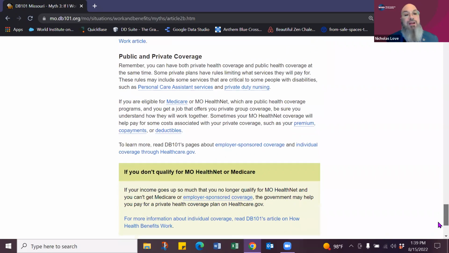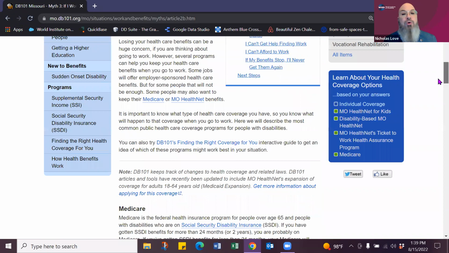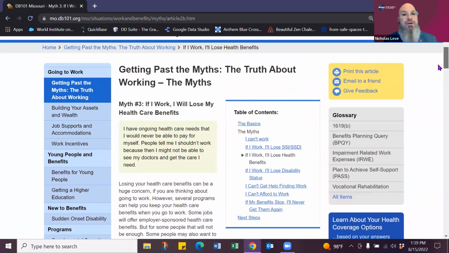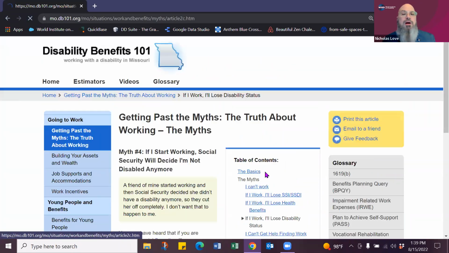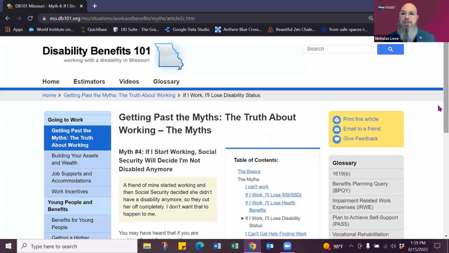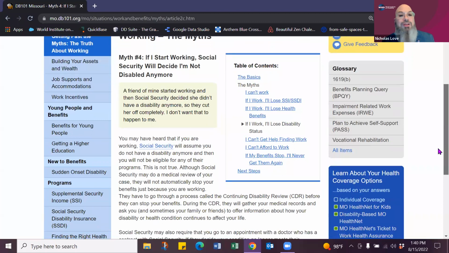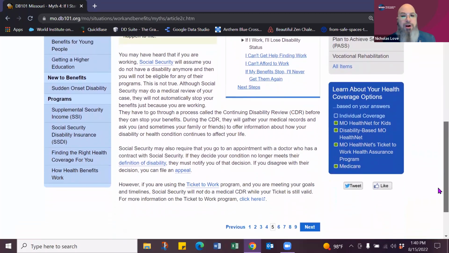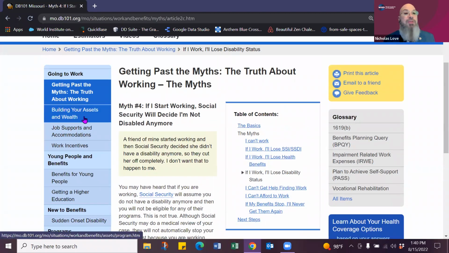What about using public or private healthcare? This is just short, because what you can then do is go into finding more information, right? So it's short and condensed. You don't have to go through everything with people. So you can go through these myths with people. You can find out about, I'm going to lose my disability status. You go to work, Social Security is going to decide I'm not disabled anymore. Because a friend of mine started working and Social Security decided. Everybody has a friend who got in problems with Social Security. And it explains how that's not true. So those myths are really, really helpful for that.